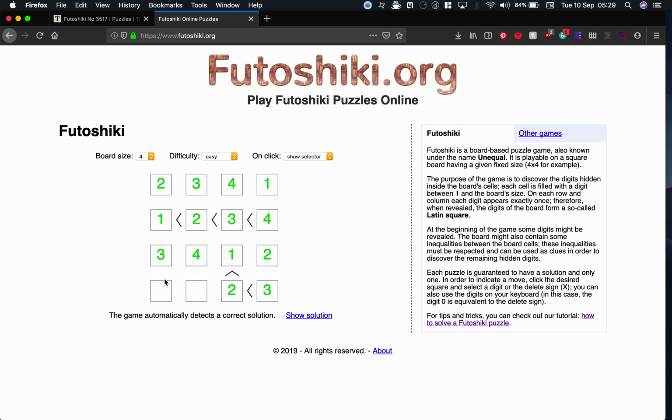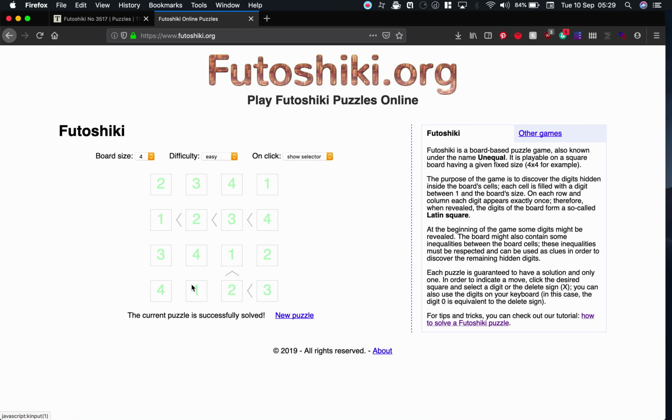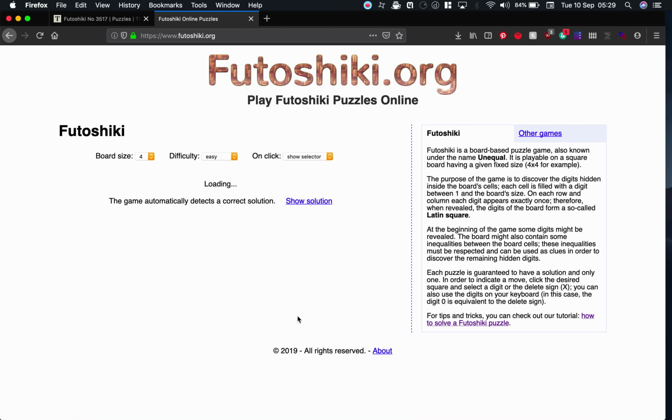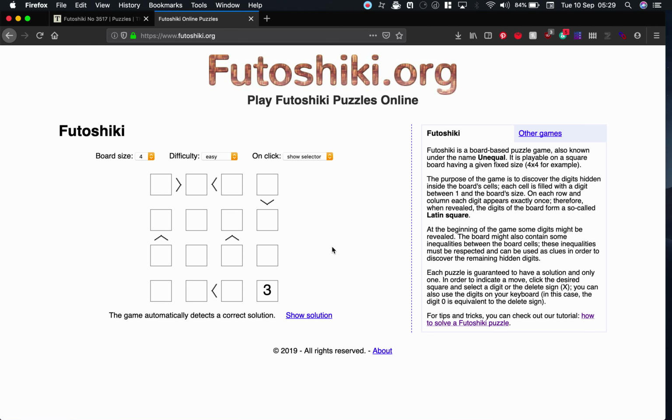Now this is a particularly easy type. That must be a 4, that must be a 1. There we go. That must be a particularly easy type, but if I click New Puzzle, I can get a more difficult one. So in another video, I'll show you how to do the more difficult one.